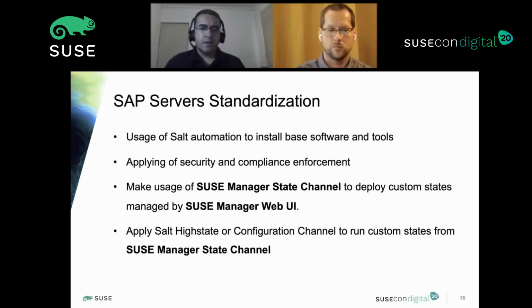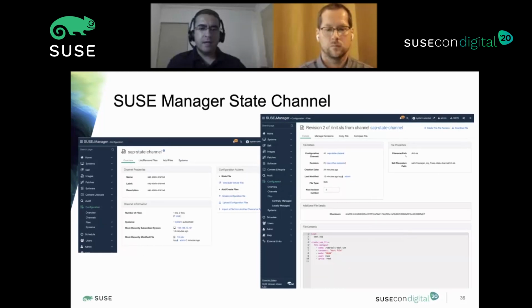The idea here is that you can make all your SAP servers have the same base software. You can create states on state channels that could install all that software and guarantee that all your systems have the same set of software and also the same set of configuration in place. The idea is to make, through the SUSE Manager UI, the selection of servers and a selection of channels to make all the standard set of features available on your SAP servers.